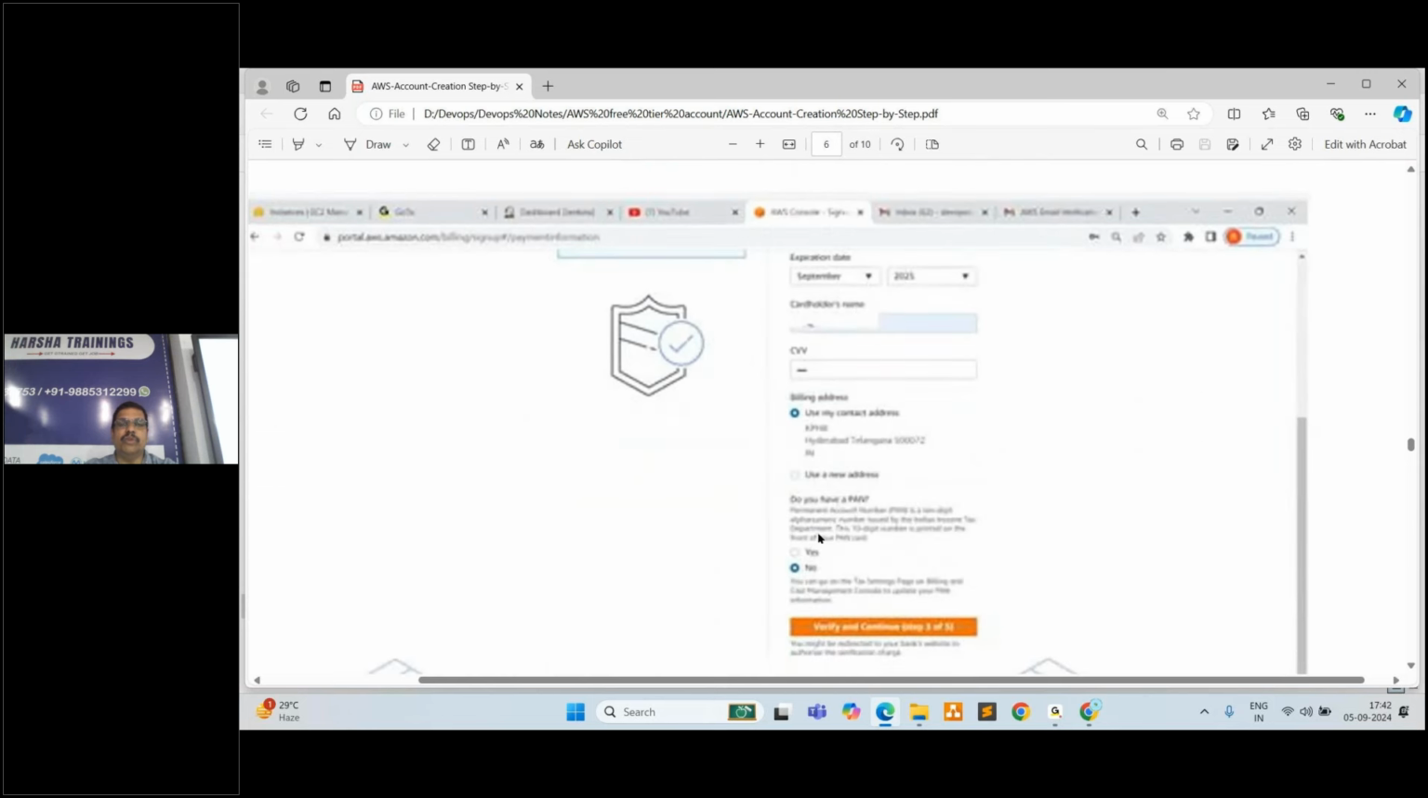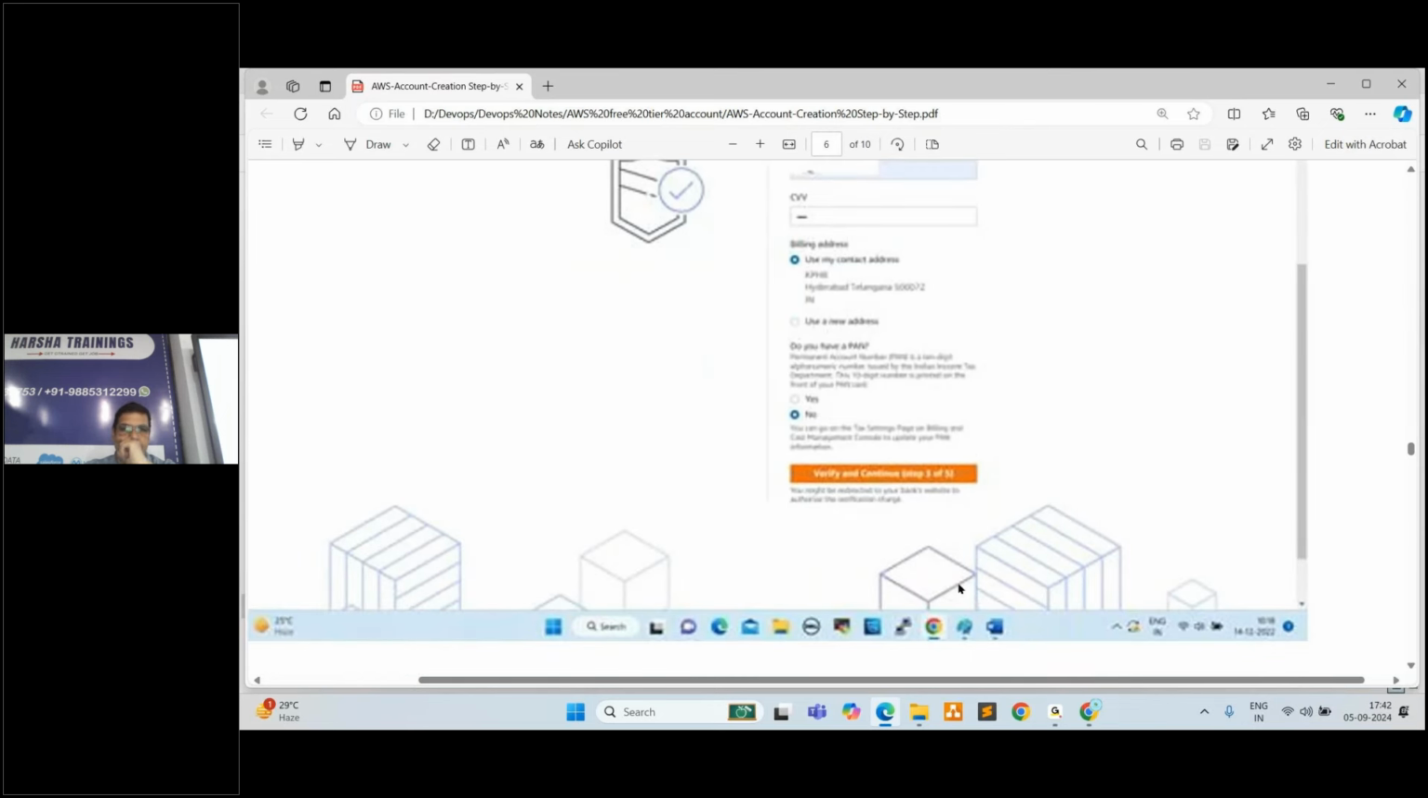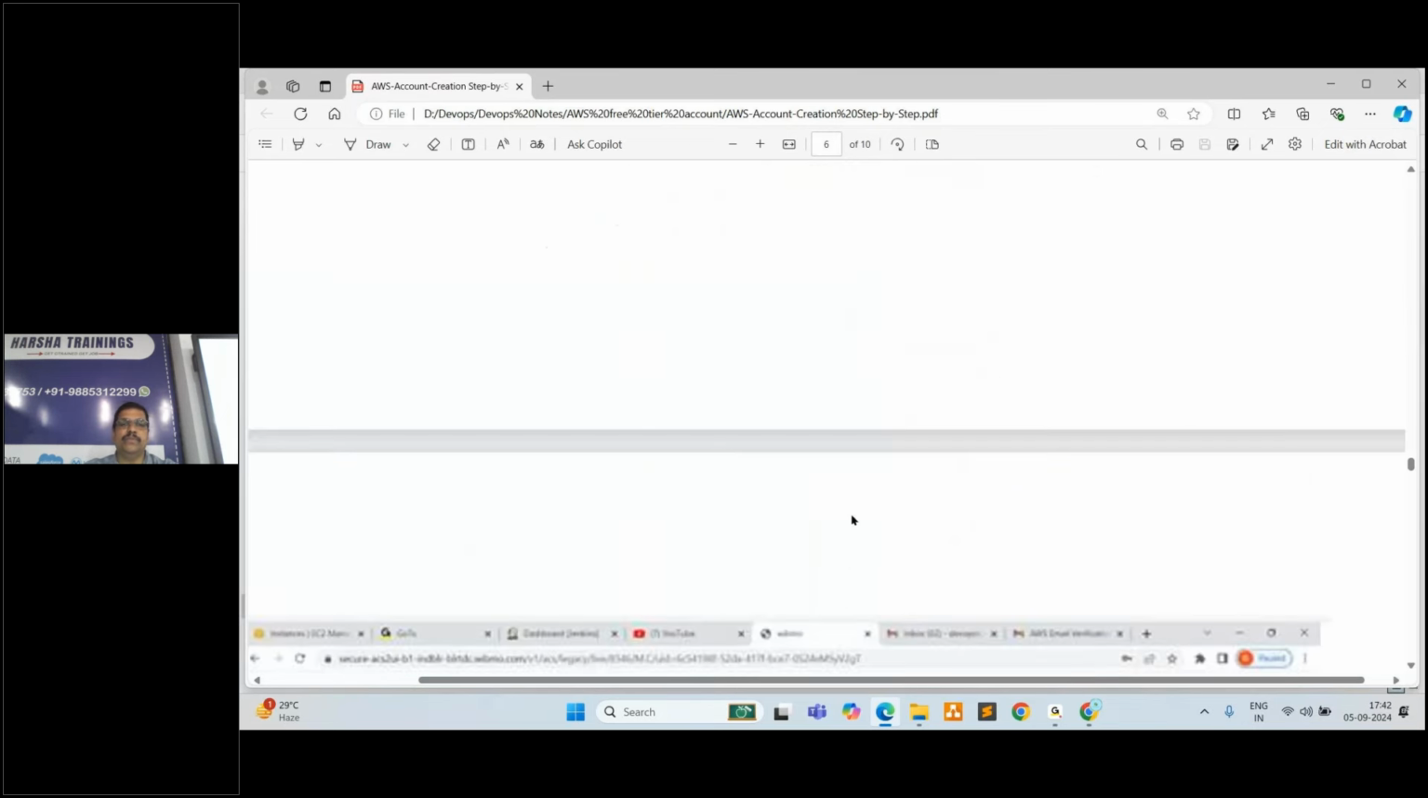So your PAN number also it will ask you to provide. Nothing to worry, you can provide this. Once you provide the PAN number, click on verify. Once you click on verify, what will happen?